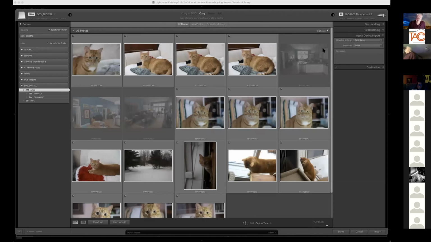So these grayed out are duplicates. And somewhere in here it says, check all. Yeah, right here. Over on the right side, it says, don't import suspected duplicates. So you've already got one in Lightroom, you don't want another one. You just leave that checked and go.